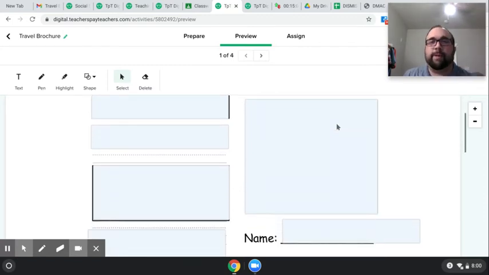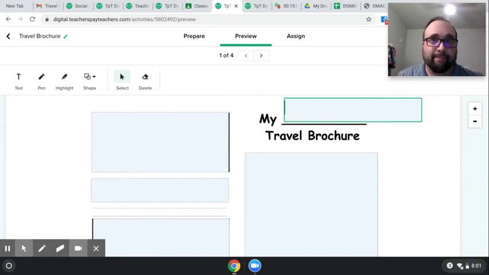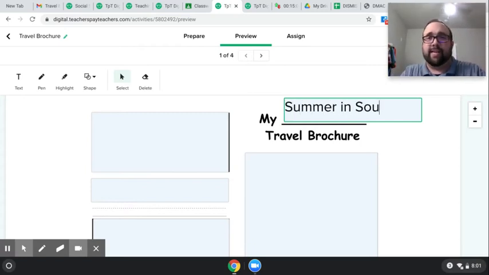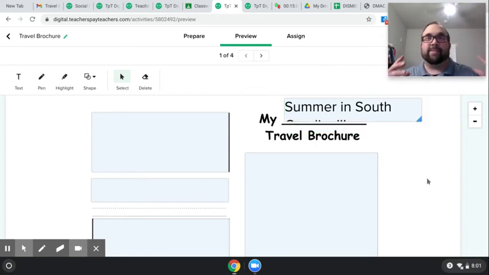Now, your first page, of course, is going to be your introduction, your lead paragraph, plus some information, right? So, right here is where you put my blank travel brochure. So for me, I'm going to put my headline, right? So I'm going to put my summer in South Carolina. So I want someone to go summer in South Carolina. Why? Well, I'll tell you.